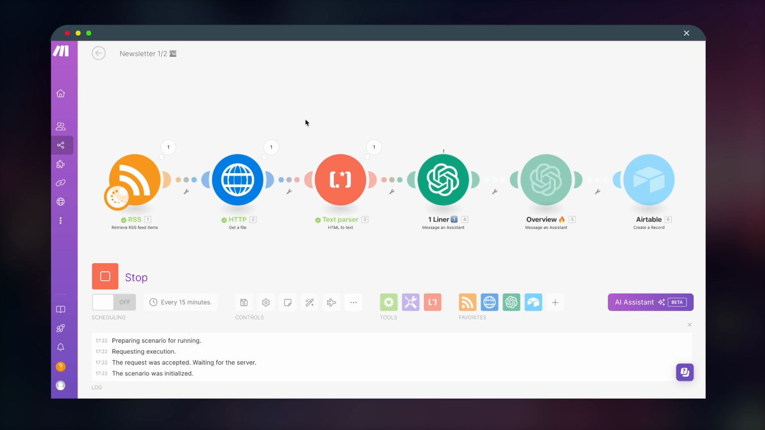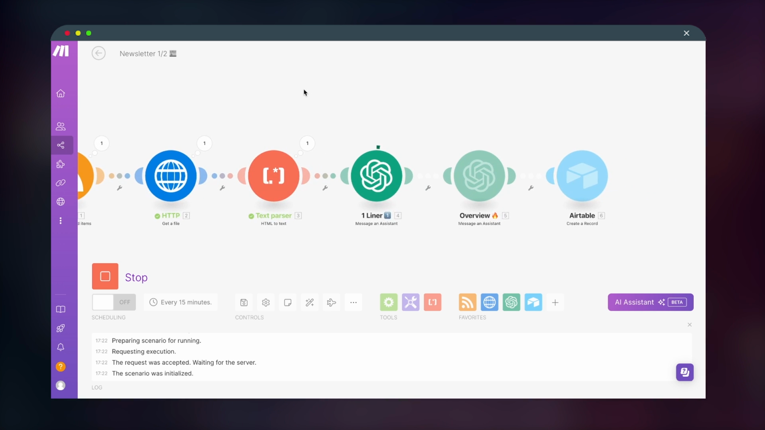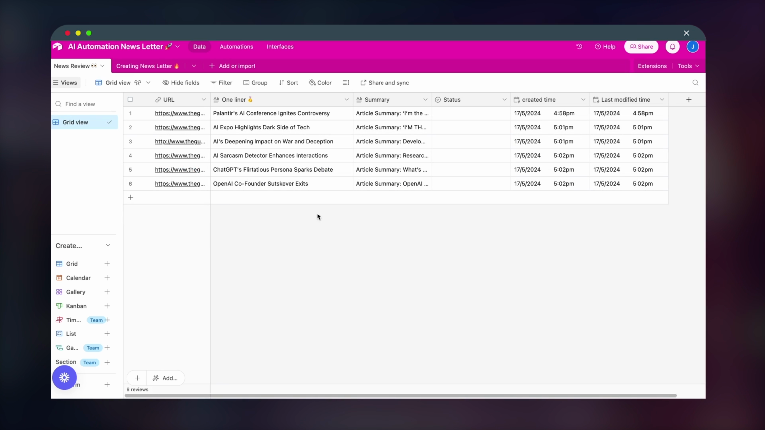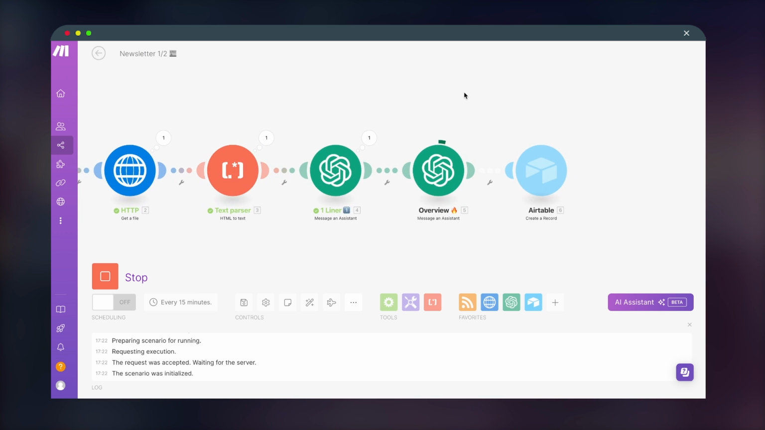The RSS feed item's grabbed it. HTTP's done its job. Text parser. Then we're going to create our one-liner. We're going to get the overview, and then it's going to be added over here to our automation newsletter. So we've got 6 things already. This works properly. We'll see a number 7 appear very shortly. The overview's been created, which is awesome. It quietly does its work in the background.